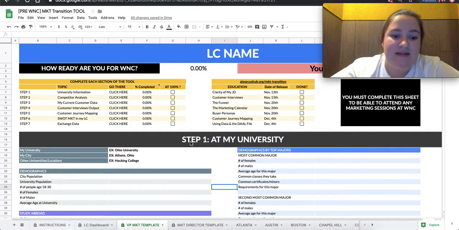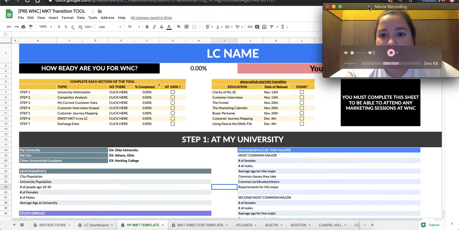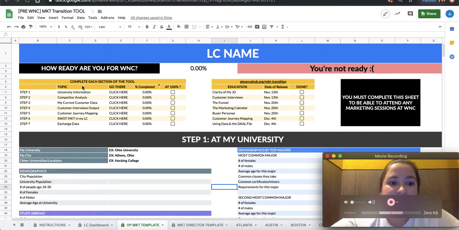The first tab here is the VP marketing template. You can see it has a few tasks at the top: step 1, university information; step 2, competitor analysis; step 3, my current customer data; step 4, customer interviews output; step 5, customer journey mapping; step 6, SWOT marketing in my LC; and step 7, exchange data. I'm going to walk you guys through what exactly these are. There will be more material coming out that goes into detail about how to do these, but for now, some of these you can begin.